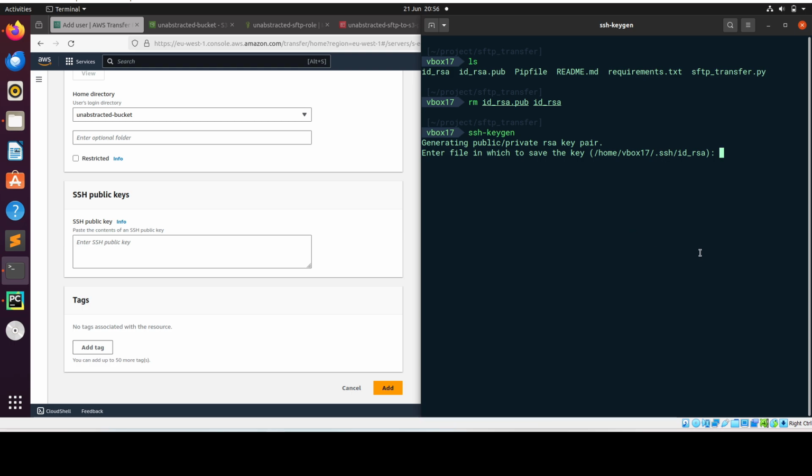So I am going to give the directory where I currently am. It's home/box17/project/sftp/transfer, and then I would give the file name as id_rsa. Looks good. Let's go ahead and hit enter.